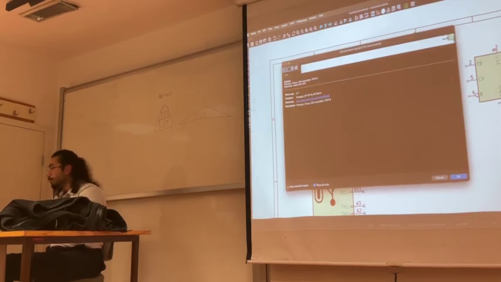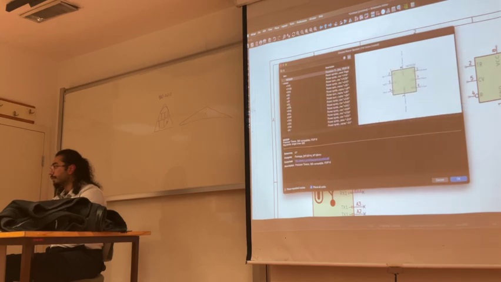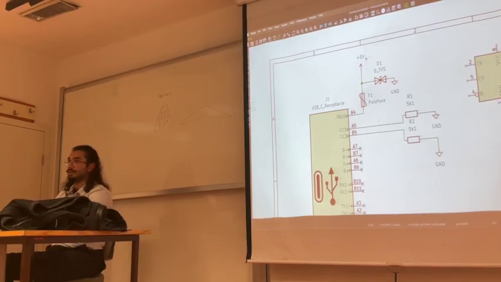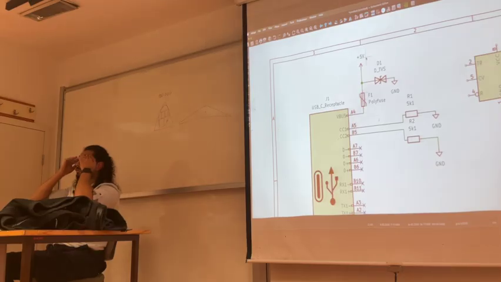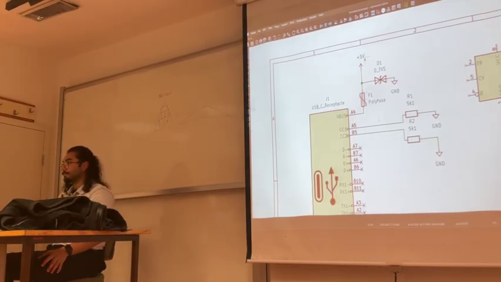I click on 5, and then I pick 5 volts and add it to the schematic like this, and then I wire it through here. This tells the schematic, the ERC, the electrical rule check, that this is a power pin. Okay, this is just a label.